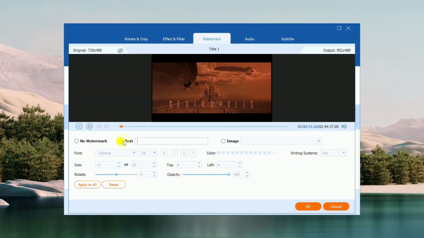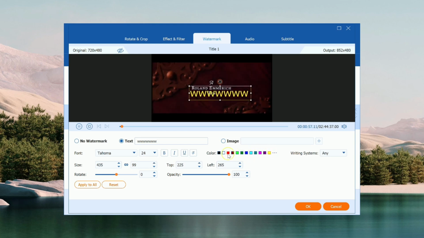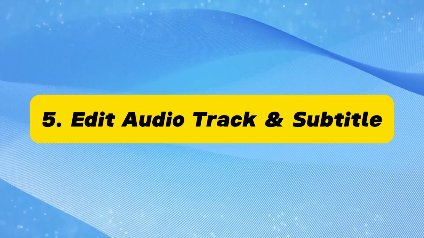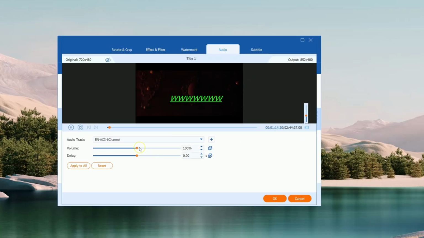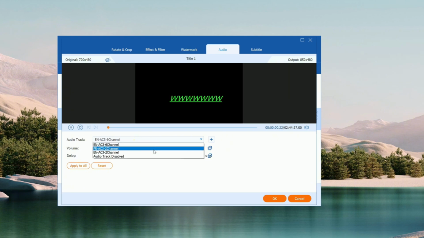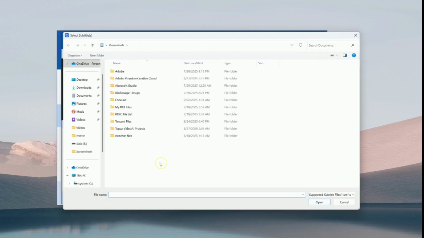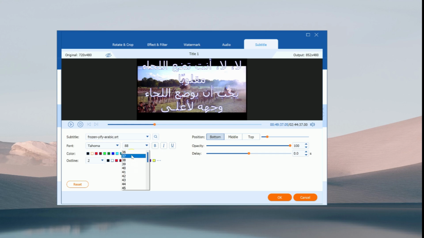4. Add Watermark. The Watermark tab lets you add text or image watermarks. Customize the font, size, color, position, and opacity for text, or resize and reposition image watermarks. 5. Edit audio track and subtitle. In the Audio tab, you can select, silence, or add new audio tracks. Similarly, the Subtitle tab allows you to add new subtitle files like SRT or ASS or remove existing ones, with options to customize their position, size, and color.